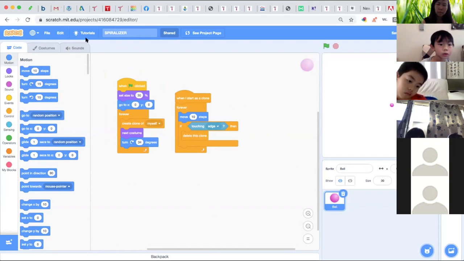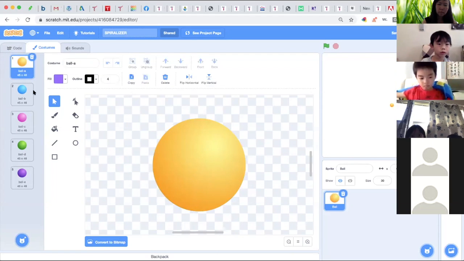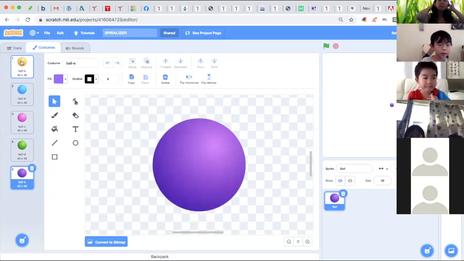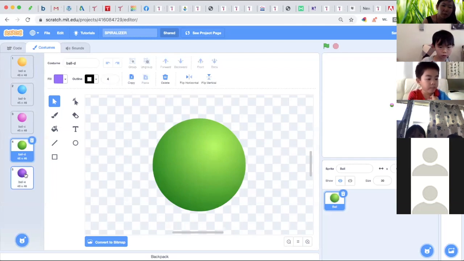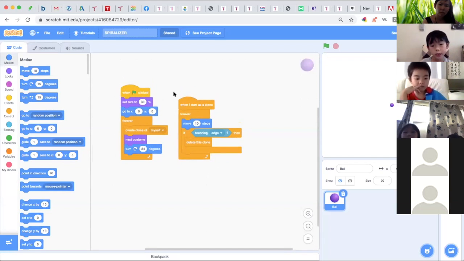And next costume. So in the costume tab, from the first costume, it will change its costume from the beginning to the end, whatever. And then turn 34 degrees. When I start as a clone, whatever, move 10 steps, and if touching edge, then delete this clone. So that means if it's touching the edge over here, it will delete the clone.